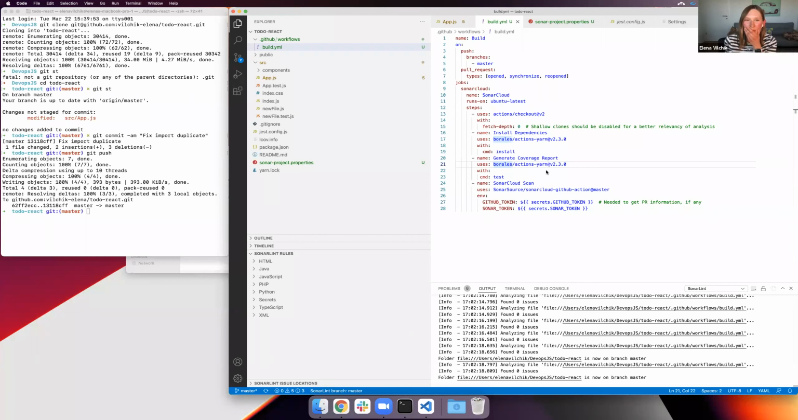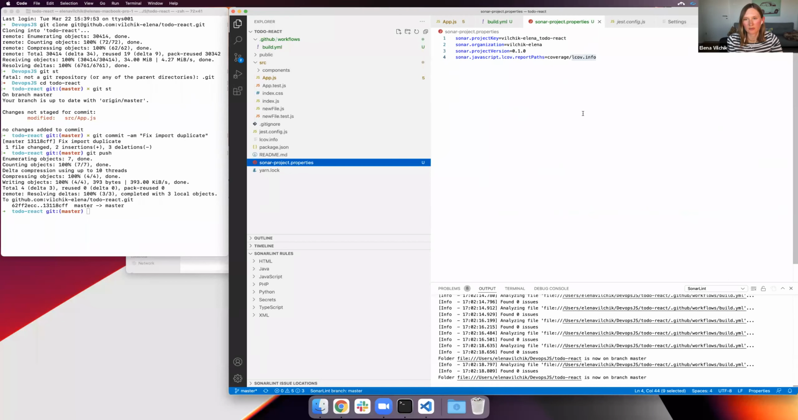Okay, so we added so far two files: build YAML, which is the configuration of GitHub Action, and Sonar project properties. That's the properties for the analysis. There is nothing fancy here. Project key, organization key, that's what we already saw on Sonar Insight. Project version is not required, but that will be useful for us in the next step. And the relative path to the report. Of course this relative path should be there during the CI step, not on your local.